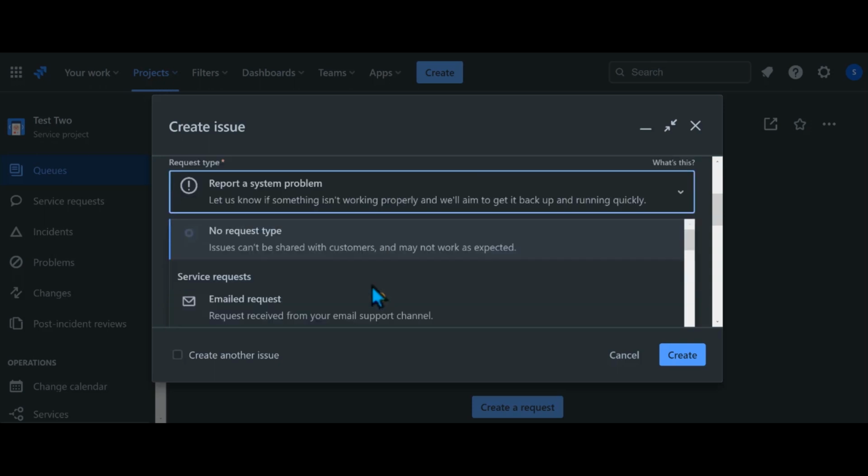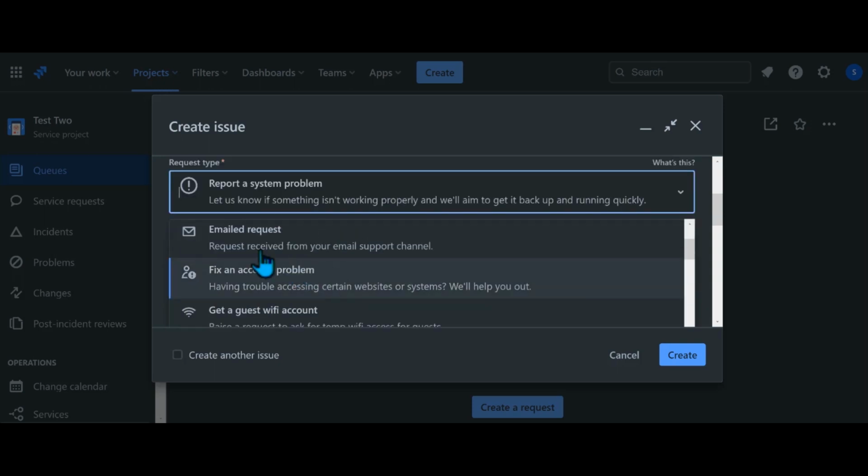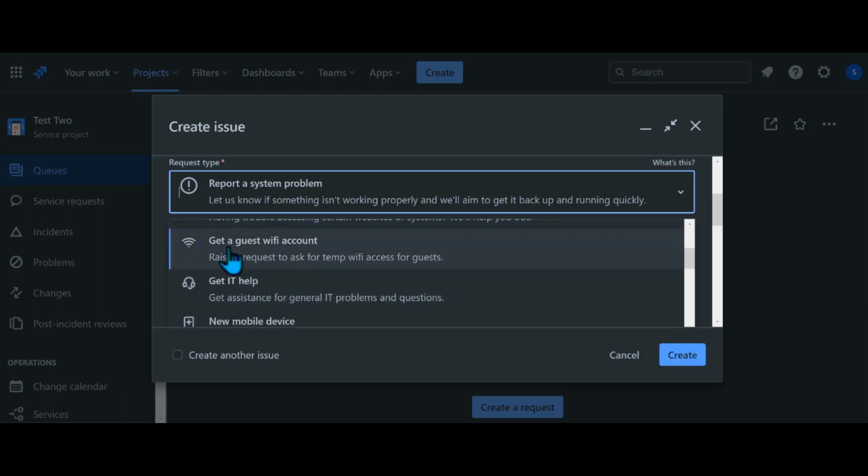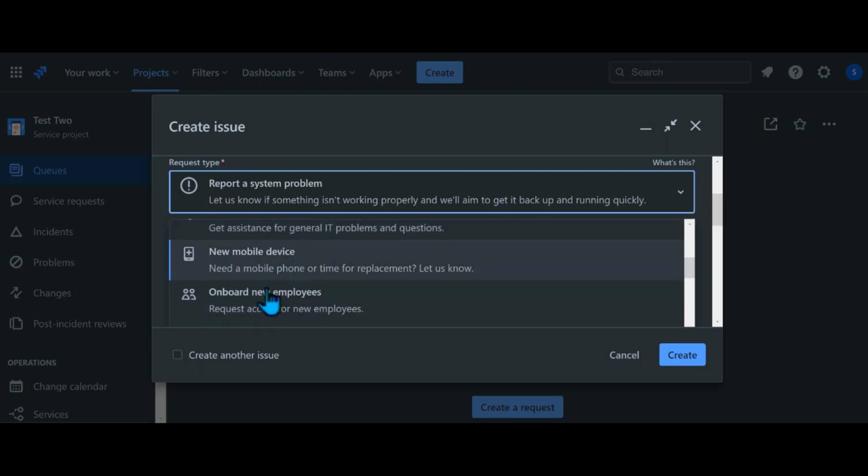Once you click on this drop down menu, it's going to ask whether you are looking for an email request, having an account problem, getting guest Wi-Fi, IT help, mobile help, or onboarding a new employee. So guys, Jira is really robust. I'm just so overwhelmed with the new features that have been put in Jira. You have onboarding new members into your team. It's no longer a problem. It just makes the job of HR very easy, irrespective of the department or whatever you are working on.